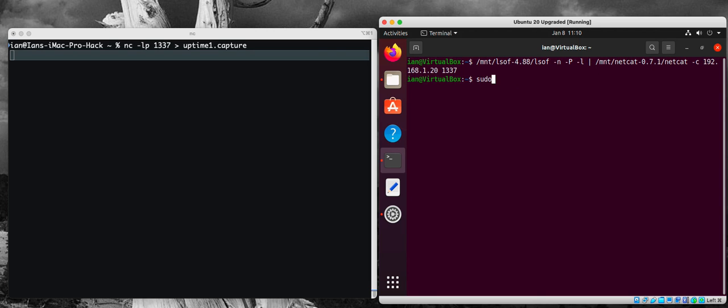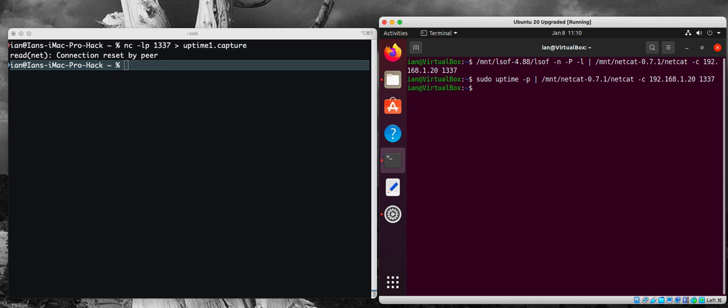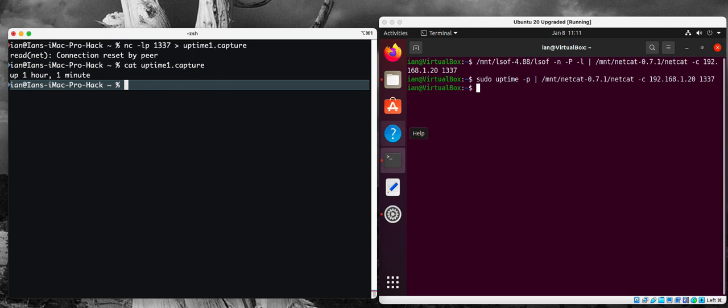So let's do sudo /mount/uptime -p, piped to netcat. And again, we want to get the uptime to find out, has this machine been rebooted? Very important for your investigation. Over 1337. Okay, going back here, let's see, how long has my machine been on? 1 hour and 1 minute. And that concludes lab number one.